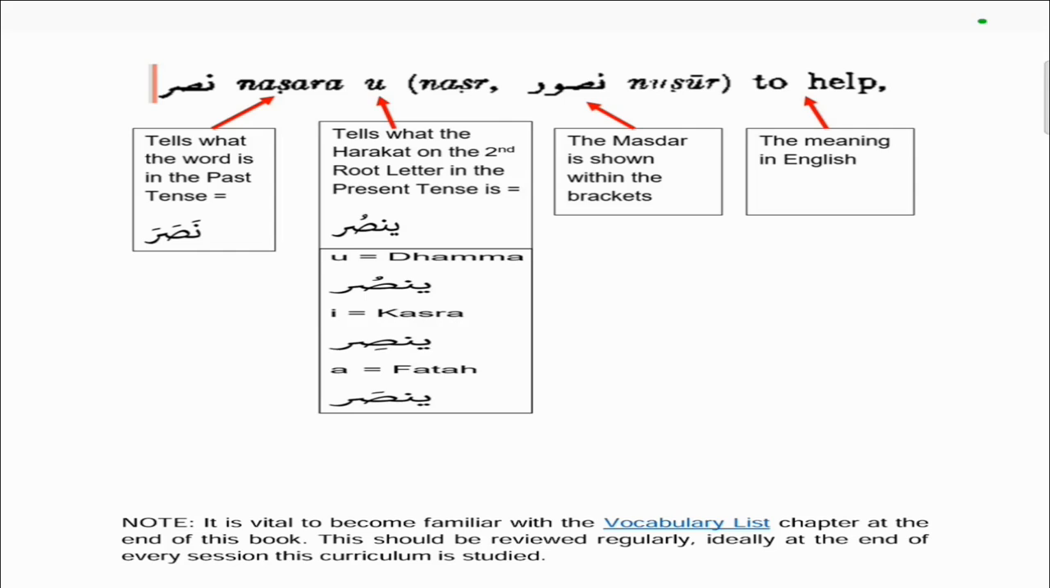And we know already that the first letter, the Ya, will take a fatha. We already know that because that's classical for small families. We already know the last letter is going to take a dhamma, because again, that's what happens in the present tense. When you shift from past to present, you add the Ya at the start, and the last letter takes a dhamma, so we already know that.